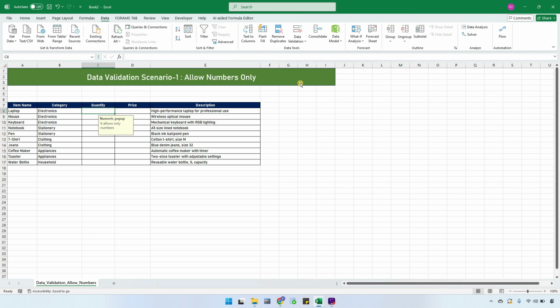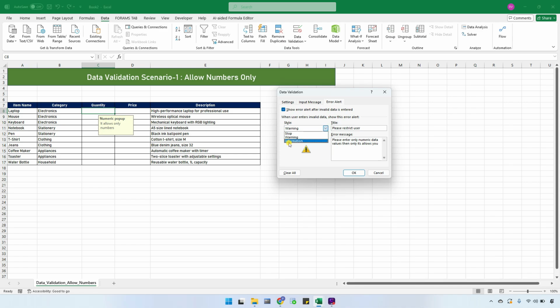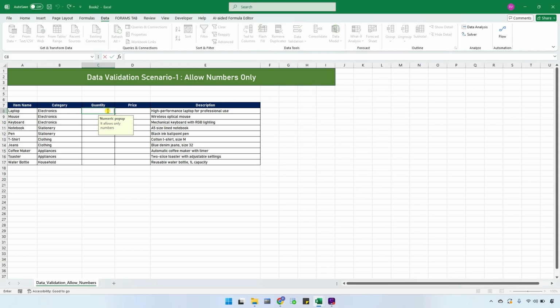Next, information. Information is also similar to warning, but the symbol changes. Even information accepts the data. Now see, I enter some text data. See, it accepts this one. If you click on OK, the data gets accepted automatically.